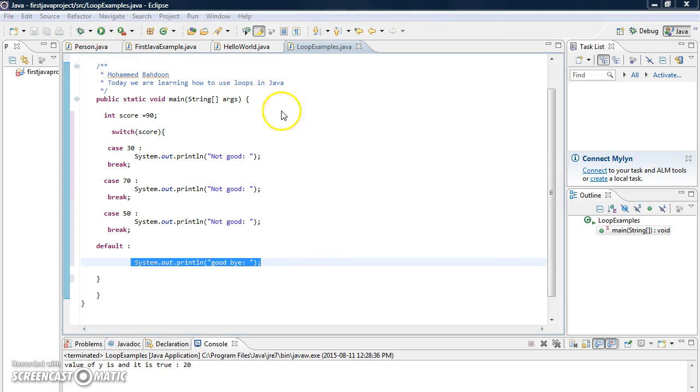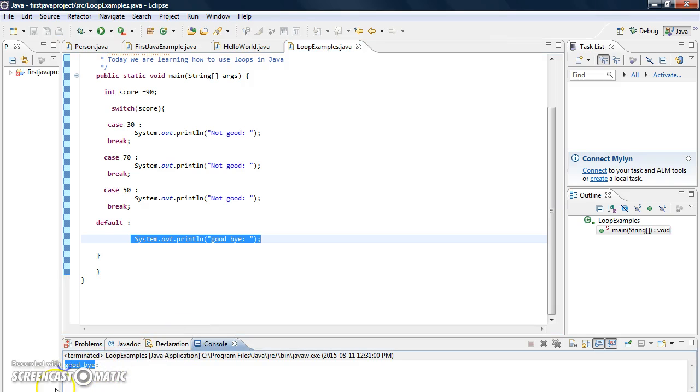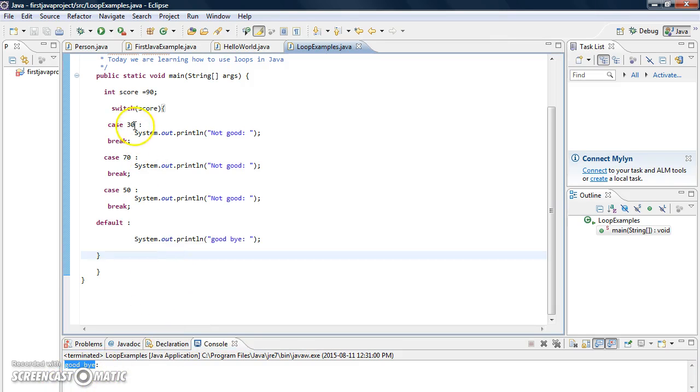So let us go and run it. As you see here in the console, it says goodbye because all the cases 1, 2, 3 were false, because score is 90, the first case is 30, the second case is 70, and the third case is 50. So all of them are not true.